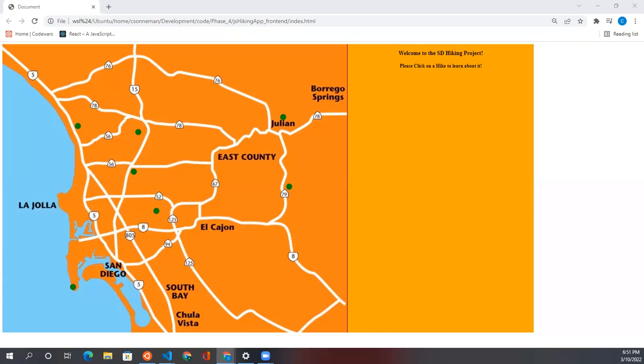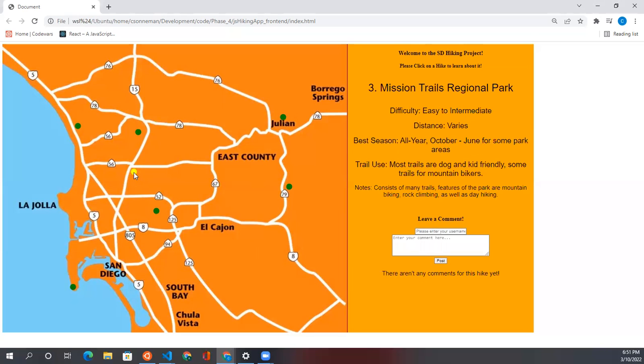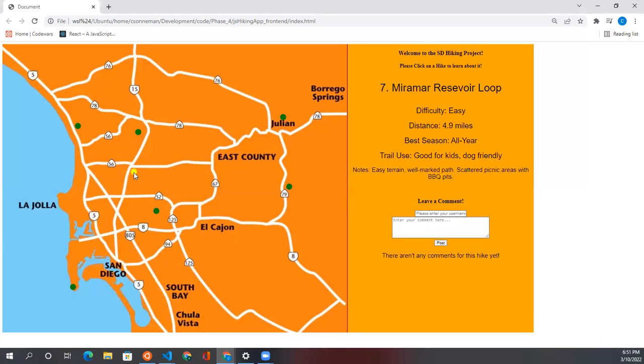So looking at the finished product, I think I pretty much hit the mark. As you can see, I've got a map of San Diego. And when you hover over these buttons, they change color to let you know that you are hovering over them. And when you click on it, the information pops up on the right-hand side of the screen. Now, each of these is a real hike. I went up and looked up. I tried to make the information as accurate as deemed necessary for the purposes of an educational project.